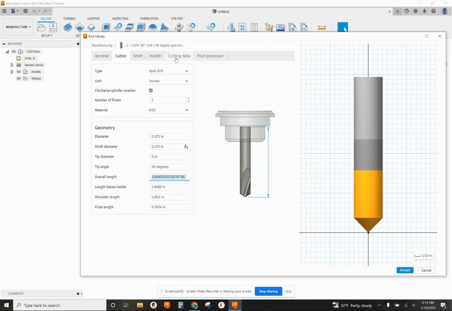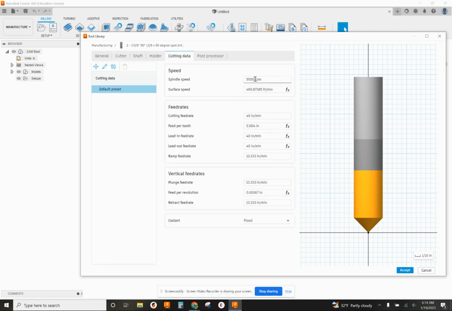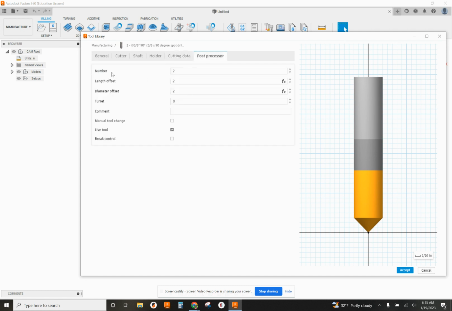Shaft and holder we'll skip. Cutting data is 200 surface speed, which gives us 2,000 RPM. That looks good to me. Cutting feed rate, on my chart, I believe it's 0.003 per tooth. That gives us a 12 inches per minute feed rate. That's fine. Post processor, we'll leave that at 2. It doesn't matter what we use, as long as it has a tool number on it, we're good for now.